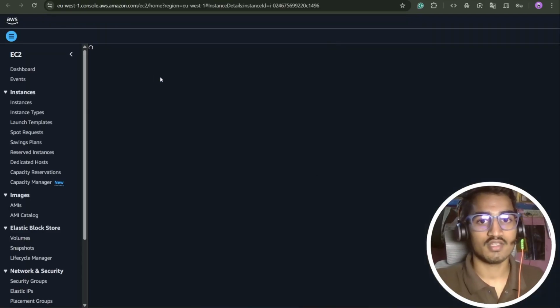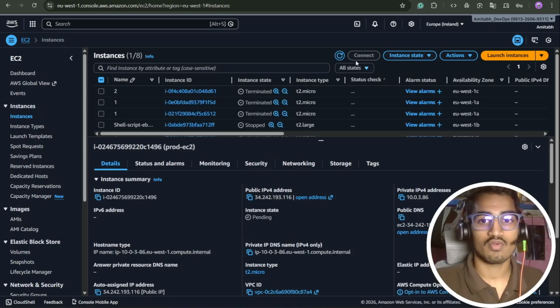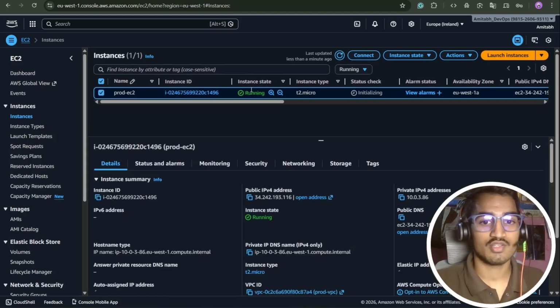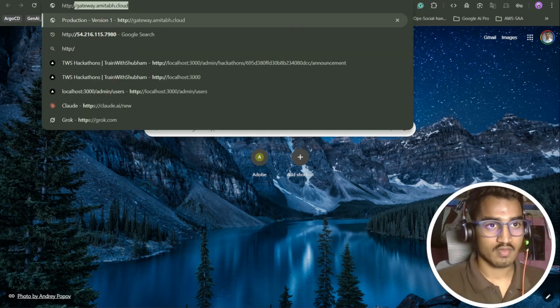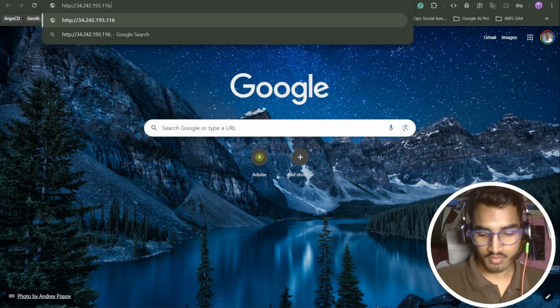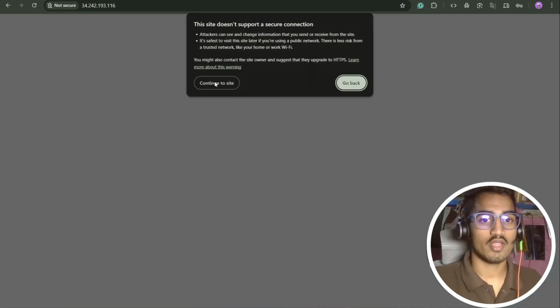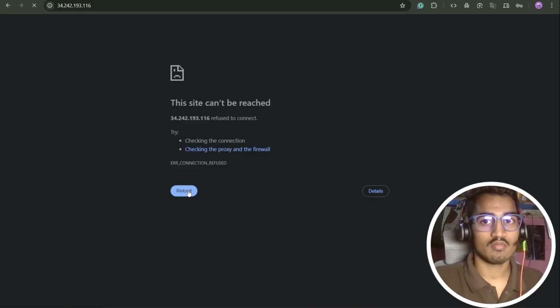So we can see the EC2 instance is created. Let's wait for a minute for the running status. So you can see this EC2 instance is currently running. We will copy the public IP and open it in a browser as HTTP, so we're going to use port 80. HTTPD also runs on port 80. So you can see that HTTPD is going to work, but let's wait for some seconds.